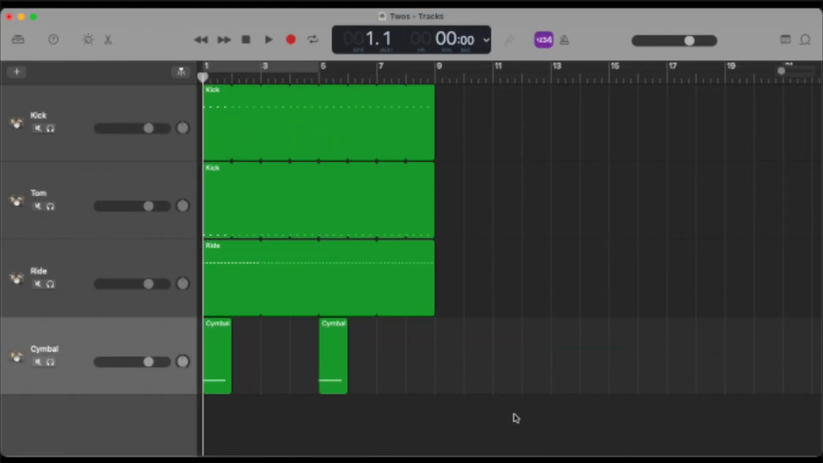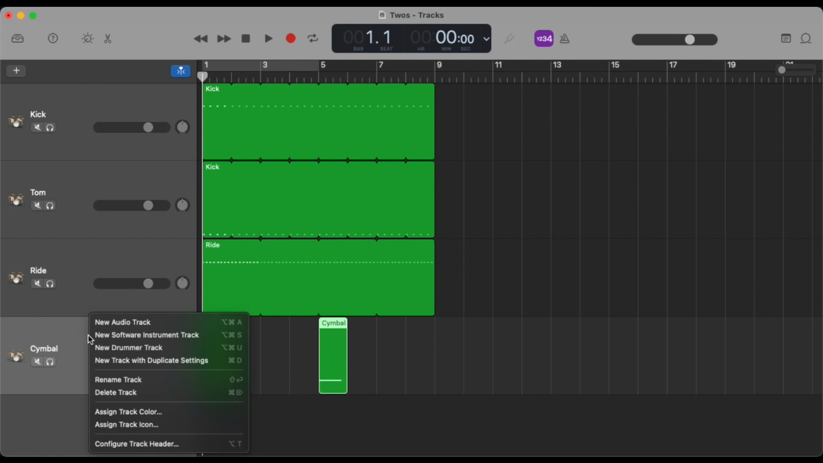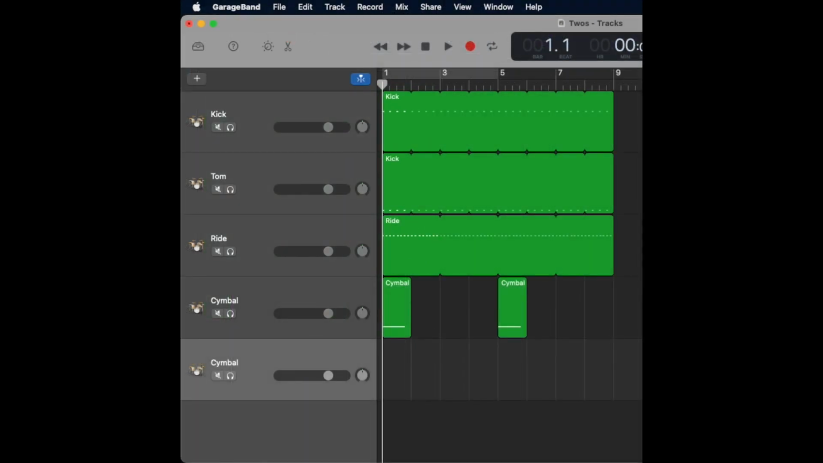The cymbal track was added using the same process as for the ride. Now we're going to record the bass guitar sound using another MIDI track. By right-clicking on the track's channel, in this case 2-finger click on the trackpad, we can choose New Track with duplicate settings.